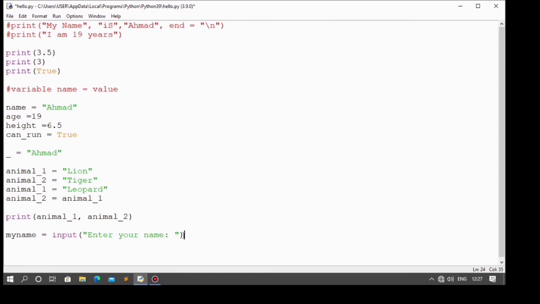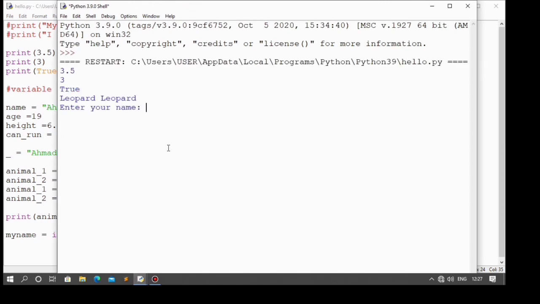If we run this one now, you see we have enter your name. We can just pass in this, Ahmad is getting stored in the variable, what's it called, my name, but we are not doing anything with it. So if we press enter now, nothing is happening.